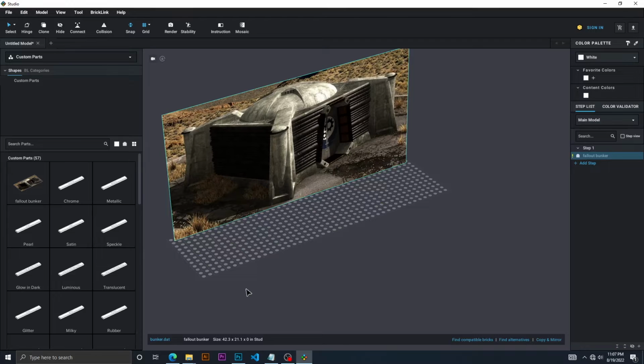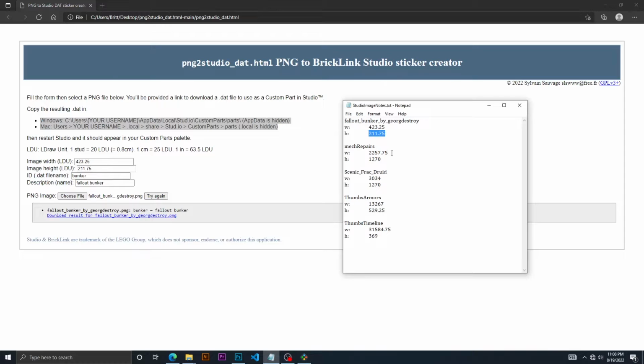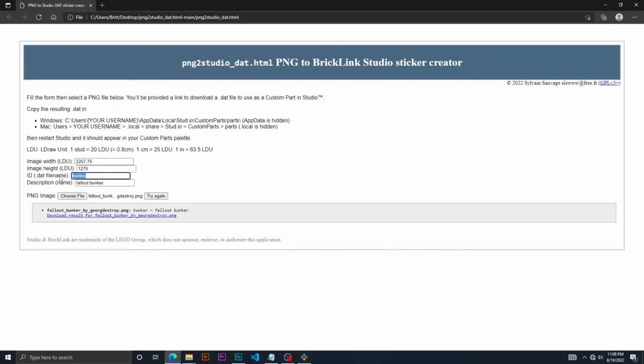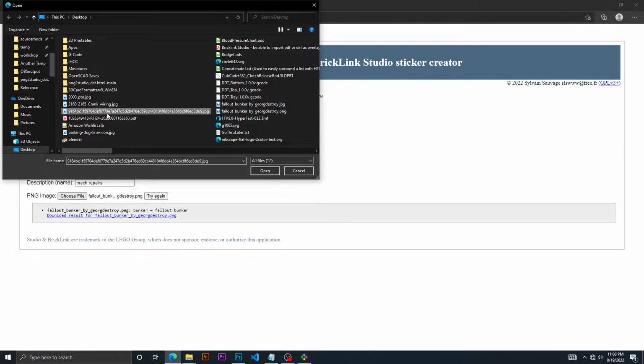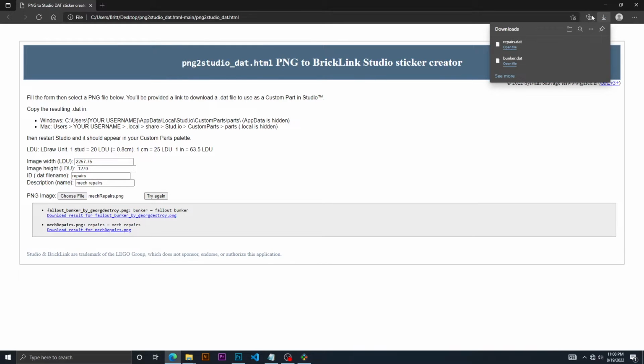Okay, we got that one. Let's move on to the next one. So we'll go back here and use my cheat sheet I already made. What is this, mech repairs? We'll just call it repairs. Mech repairs, choose file. Got our PNG, download.